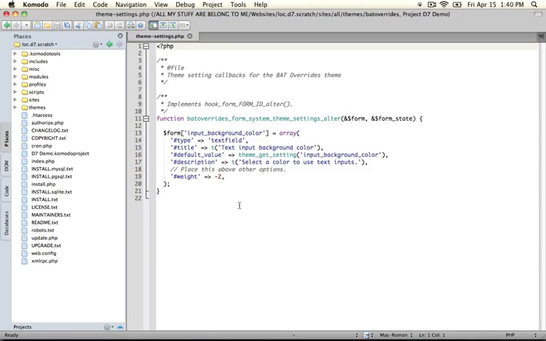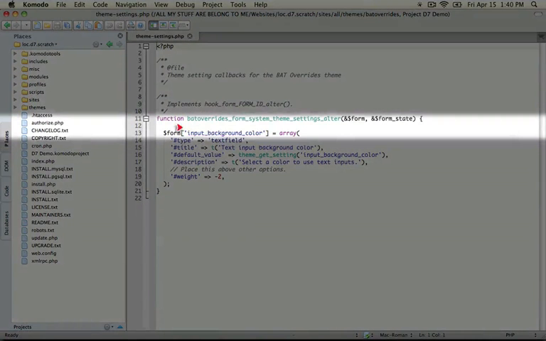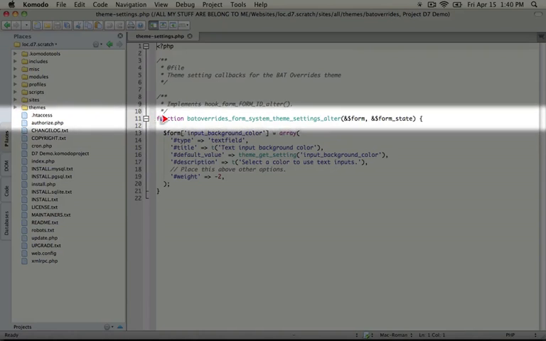Okay, now this file, if you may remember from previous videos, allows us to extend the settings options on our theme settings page through a form alter style function. So let's go ahead and look at this. We have our function, which is called bat overrides, which is the name of our theme, form system theme settings alter. So this is the specific name of the form, and we're altering it, and it's getting passed the two variables that will get passed to any form alter function, form and form state.